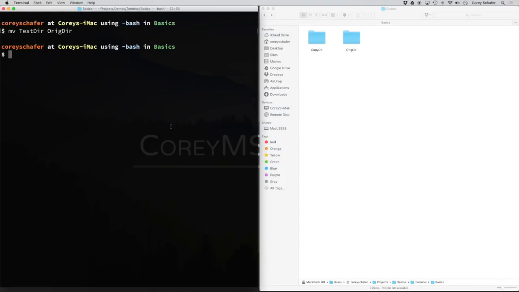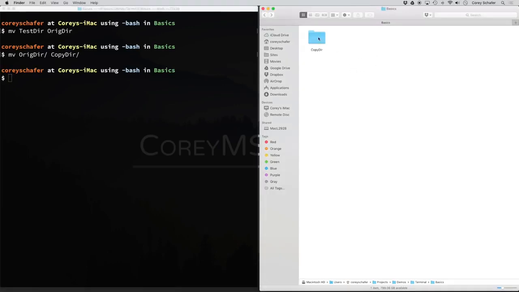So if I wanted to do an mv of origdir, I'm going to move this entire directory within the copydir directory. If I run that, we can see that it took it out of this folder here. And if I navigate to copydir, it still has the other contents that testdir used to have, but we also have the original directory here, and it contains all these contents as well.